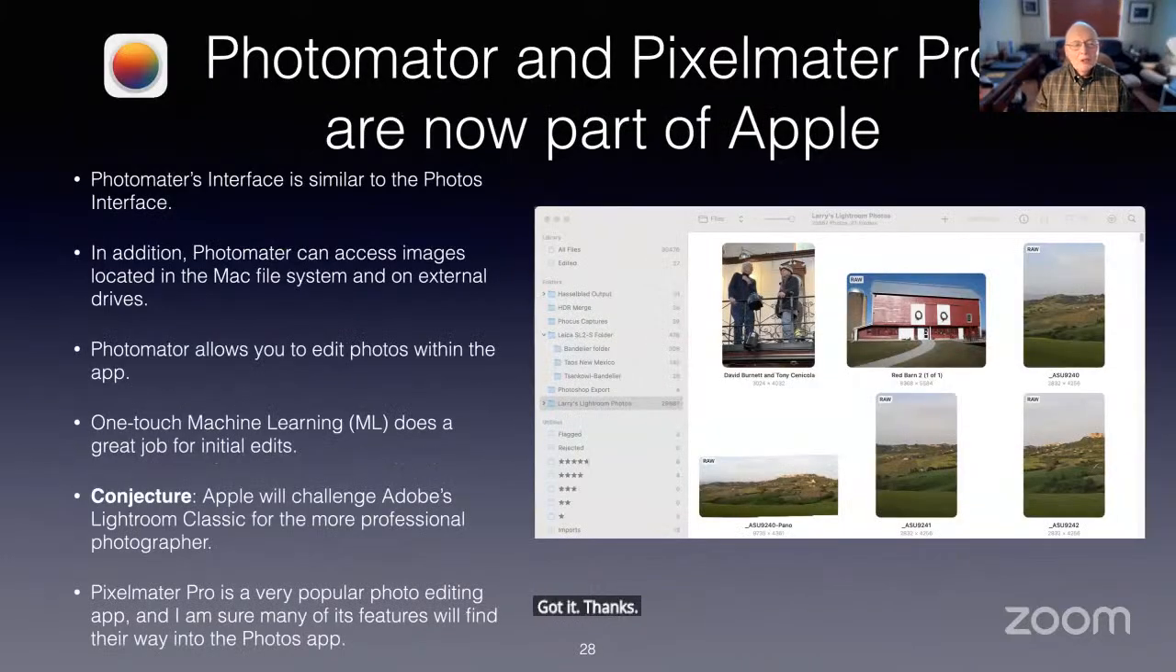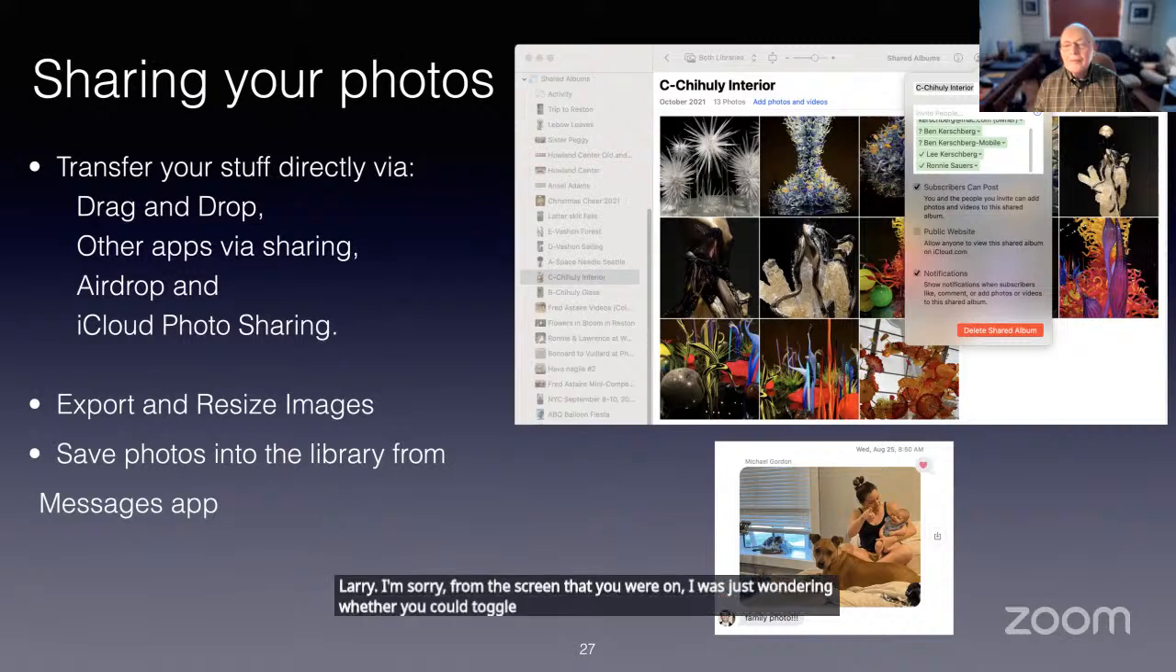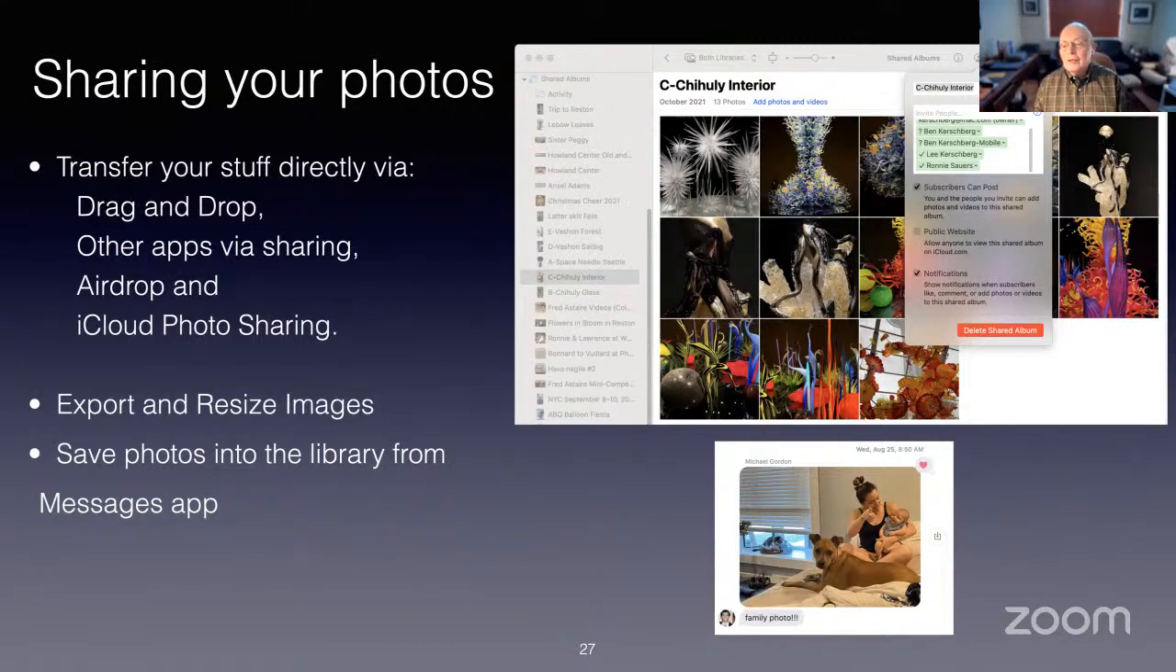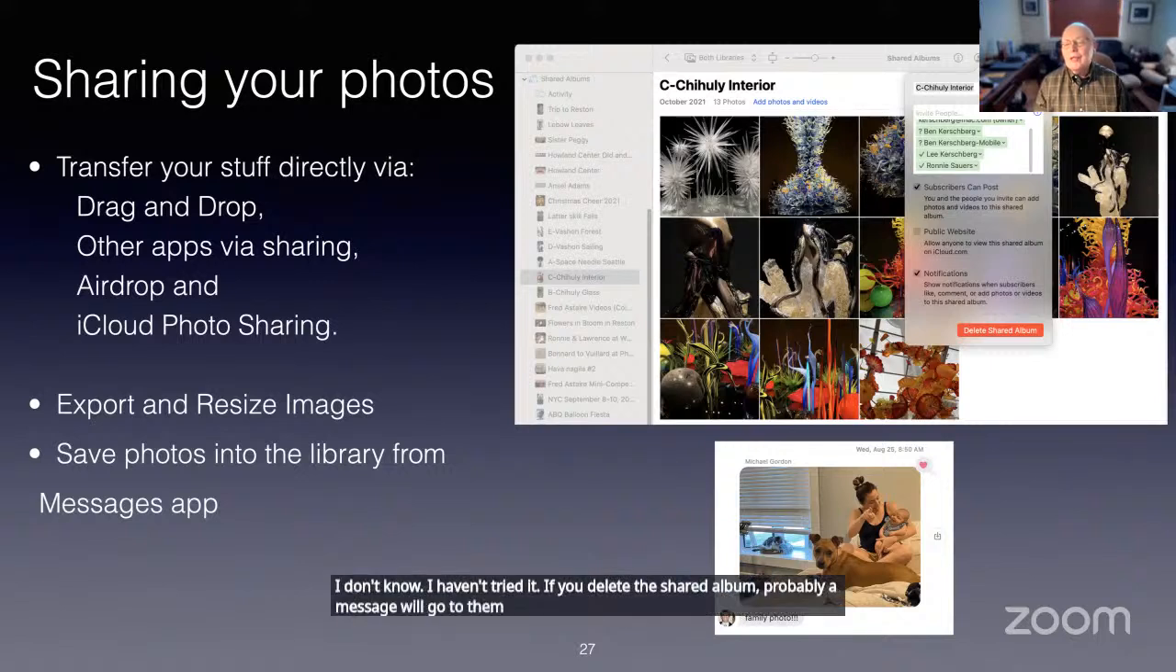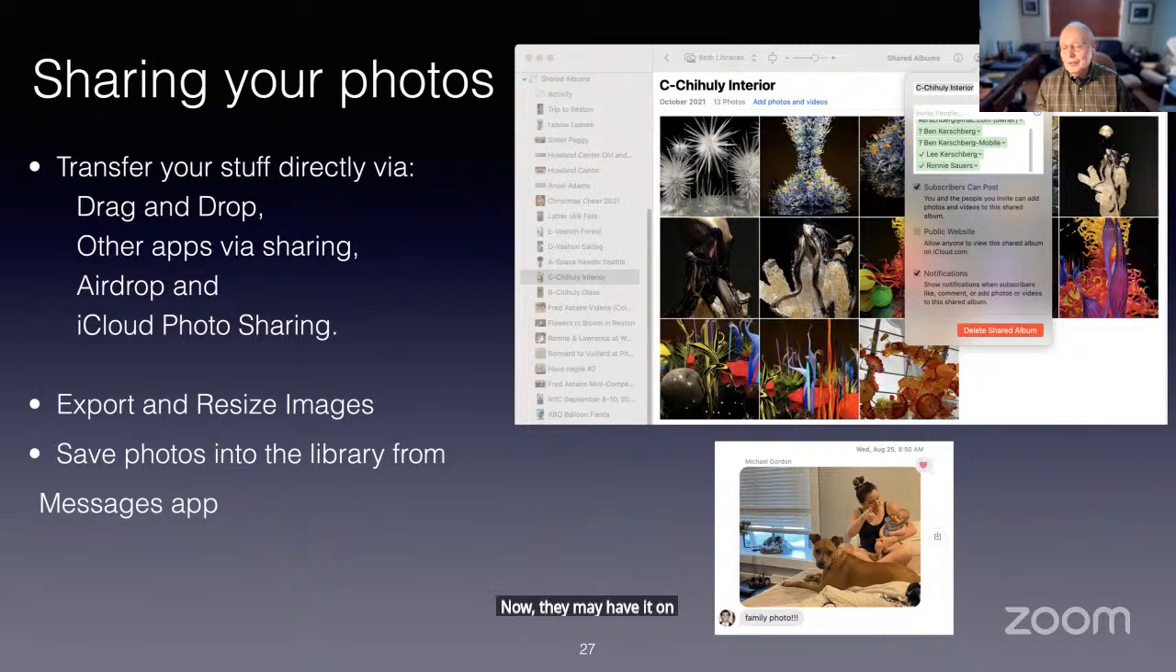Larry, go ahead. I'm sorry, from the screen that you were on, I was just wondering whether you could toggle from the people. And does it give you an uninvite? I don't know. I haven't tried it. If you delete the shared album, probably a message will go to them saying that the album is no longer shared. Now, they may have it on their device. I don't know. We could try it.